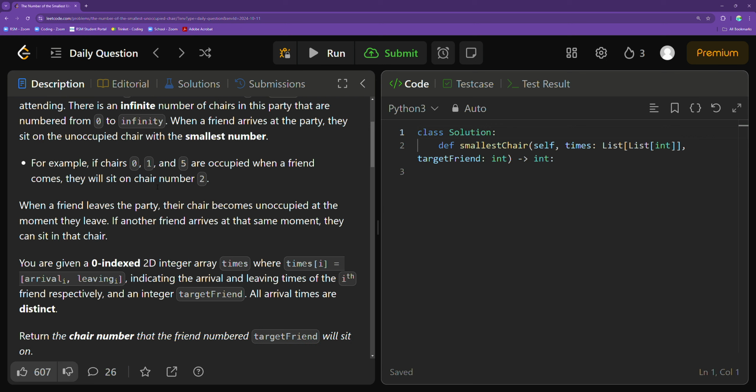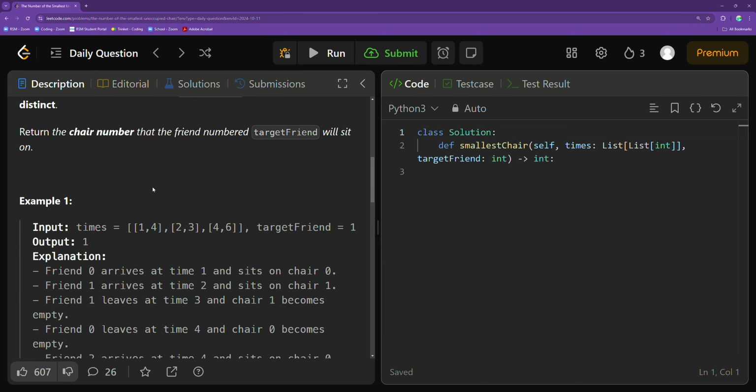So we're given a 0-indexed 2D integer array times, where times at index i is equal to a pair, an array of length 2 with arrival at index i and leaving at index i, indicating the arrival and leaving times of the ith friend respectively. We're also given an integer targetFriend as one more input or parameter. All arrival times are distinct, and we have to return the chair number that the friend numbered targetFriend will sit on.